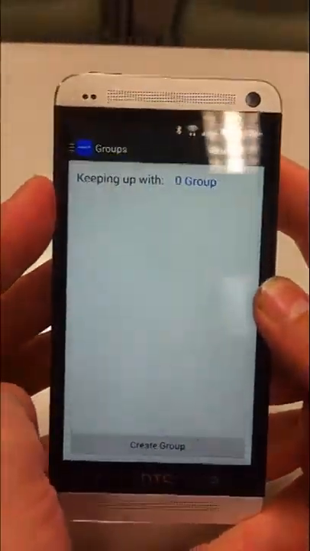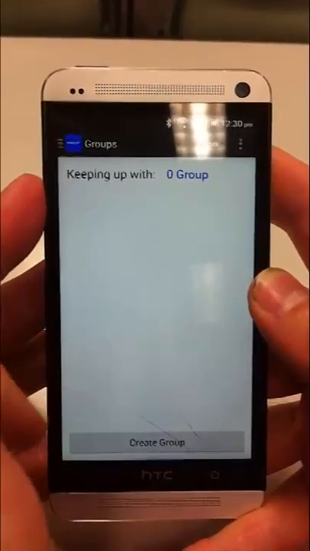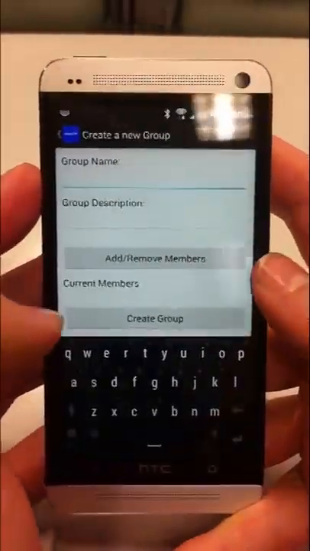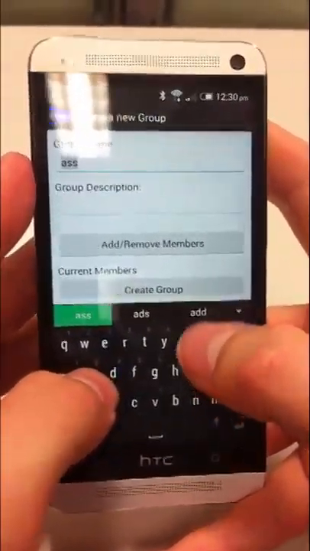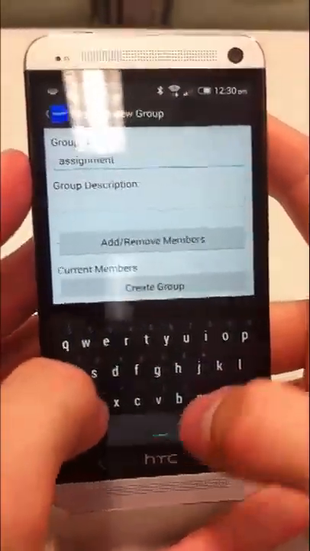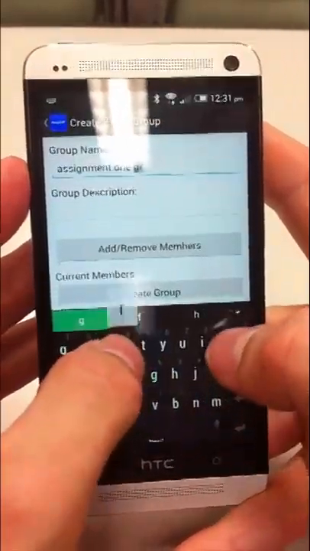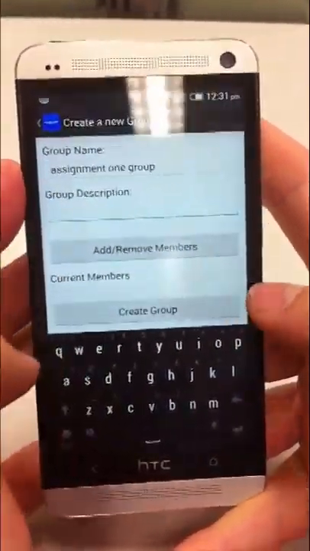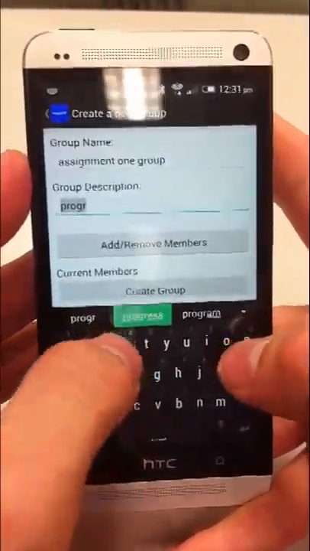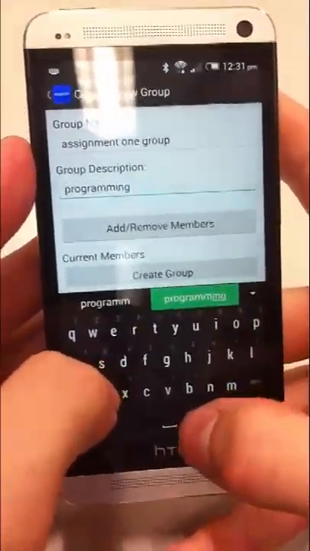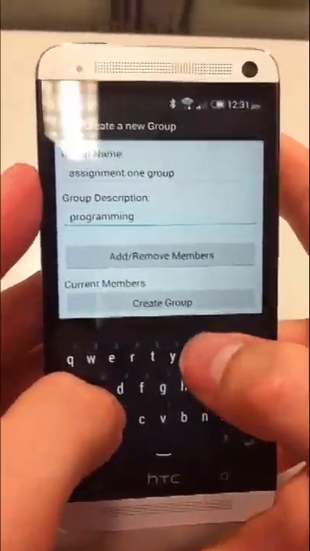Now let's go to groups. Currently we're not keeping up with any groups, so let's create one. We'll give it a group name and we'll call it Assignment 1 Group. Now let's give it a group description. So this will be programming unit.